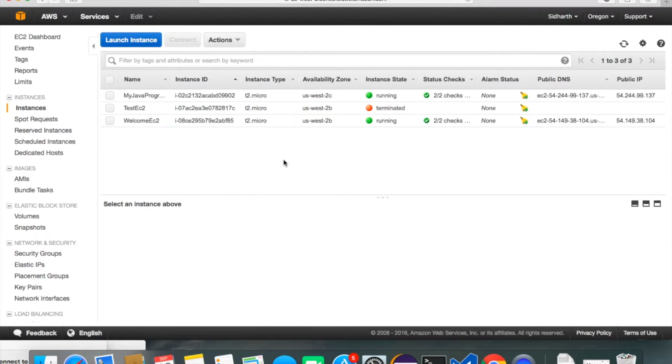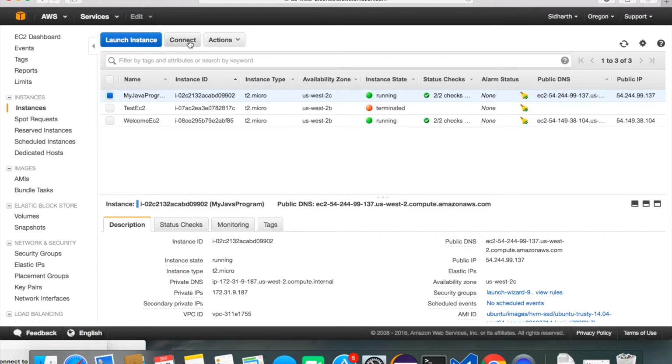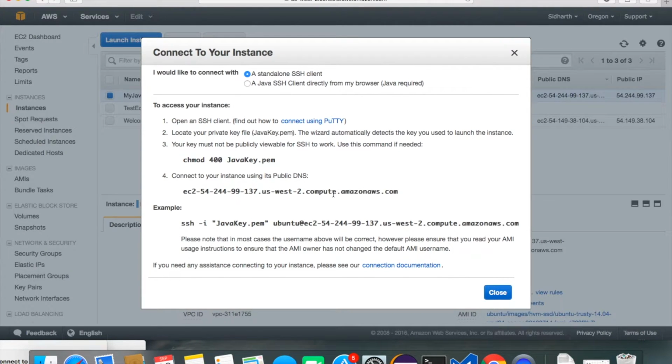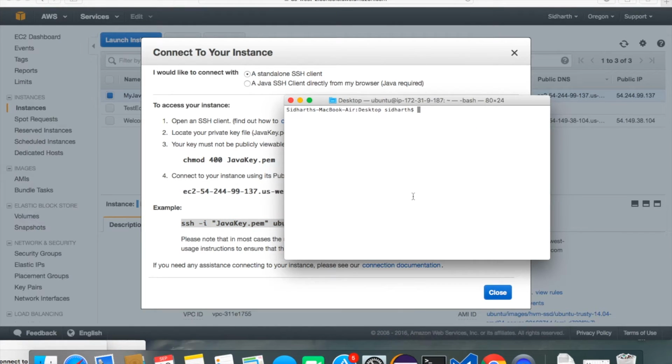As we can see, our instance has been initialized and it is up and running. So we can use this instance now. First we will select the instance and go to connect. Now we have to copy the link for our instance. Let's copy the link. The link has been copied. Now I have to paste this link here.